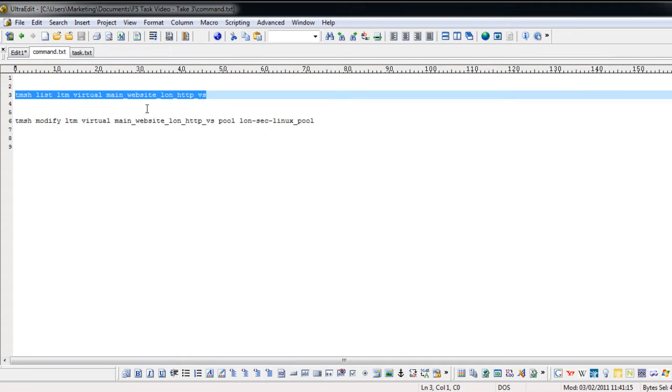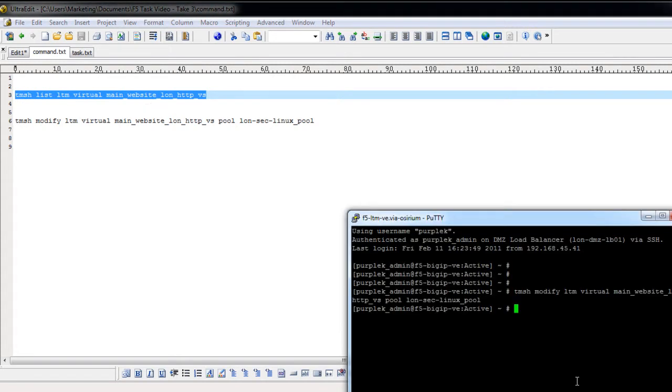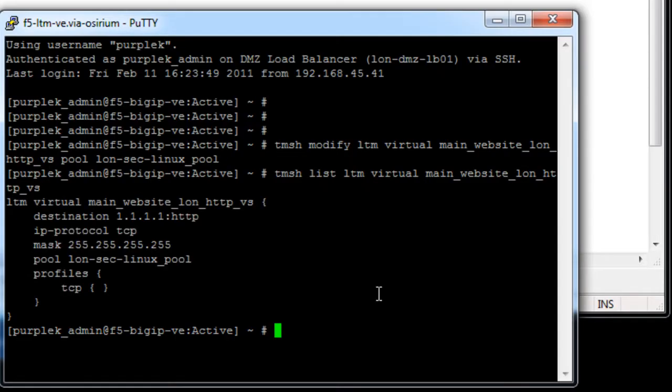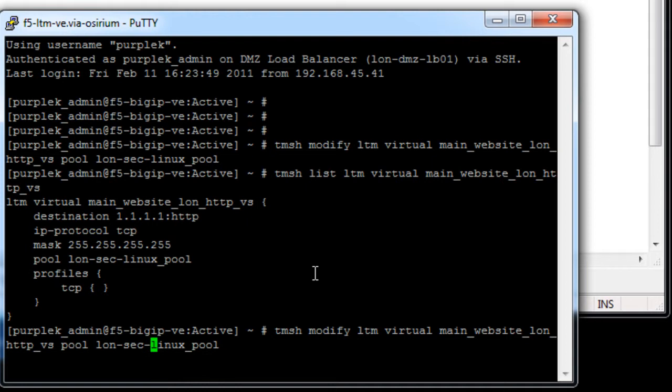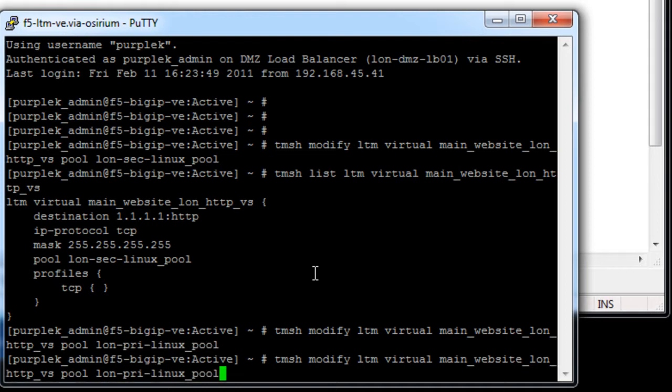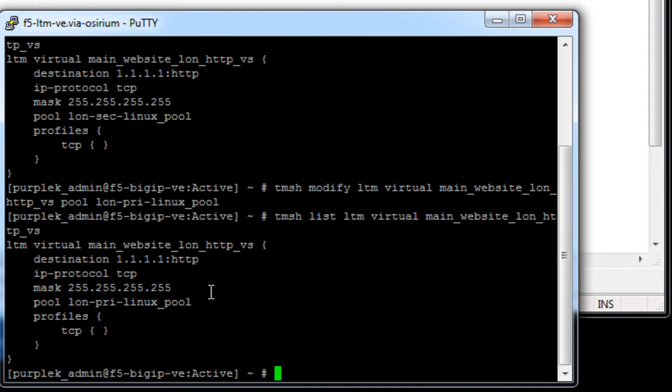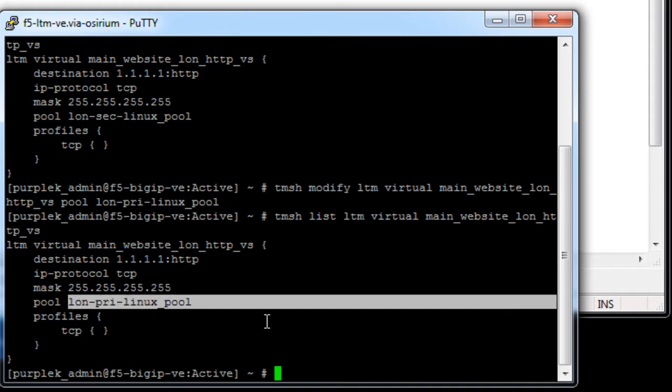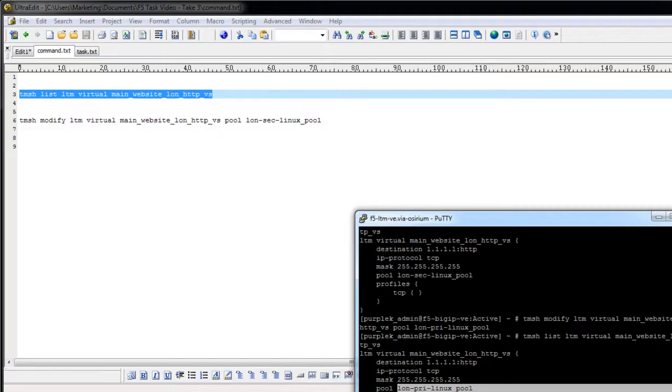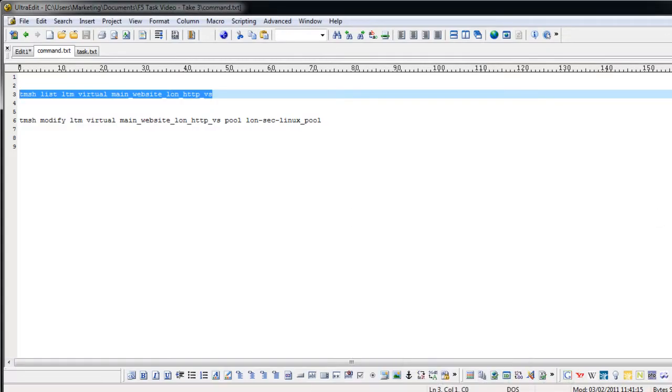If I take this tm shell list command just to verify the command is taken, so pool London secondary, and if we were to now do the same command but to the primary pool, we would also see now there that it's changed to the London primary pool. So we know this is the correct configuration, so we can now go ahead and build our task within Assyrium.